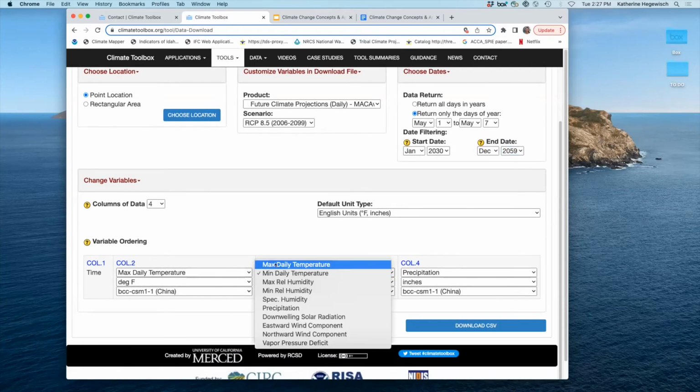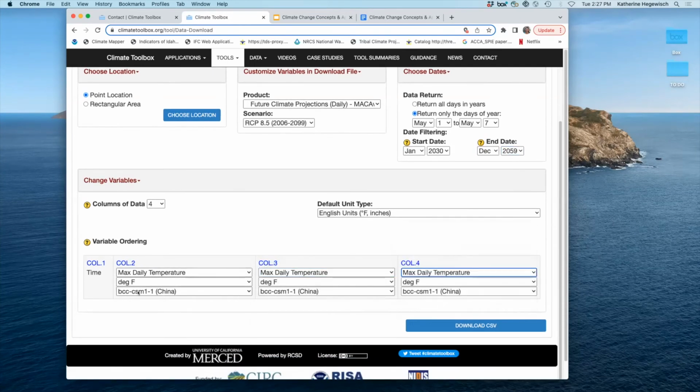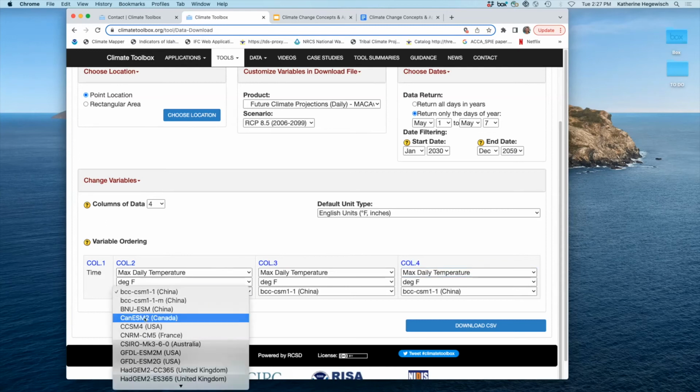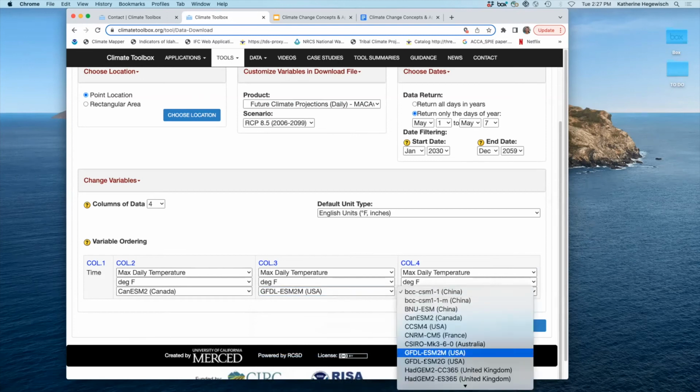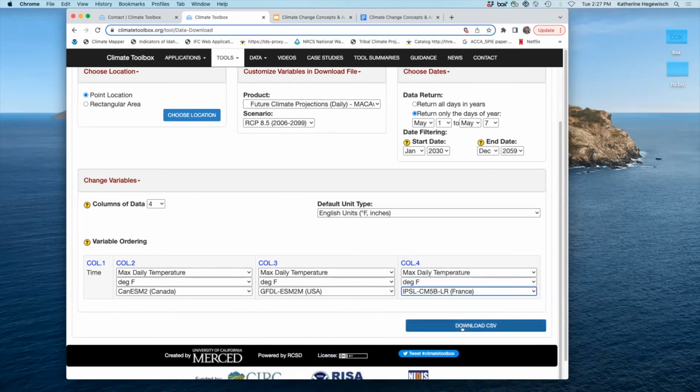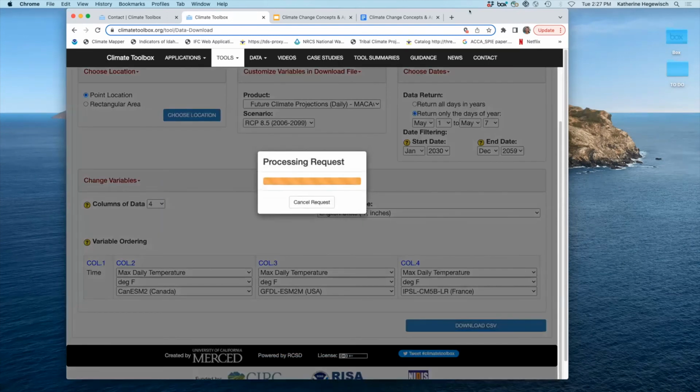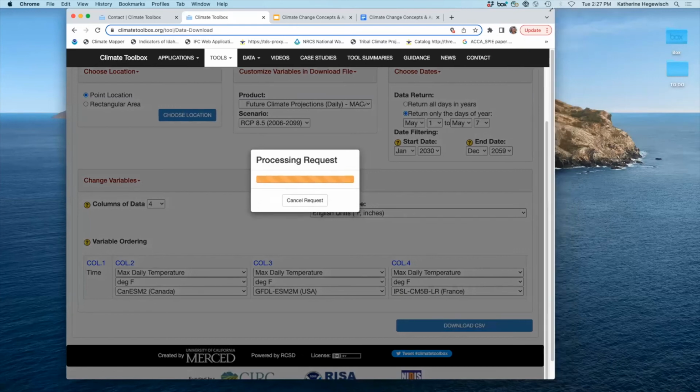And then you can get the maximum temperature, and you can get some models from the scenario planning. We had the CANs, we had a GFDL, and maybe one other model. And then I just click download, and I can get that data in an Excel ready format where I can start analyzing it and calculate my own means and my own change. So I can download the future data here, and I can also download the historical data.